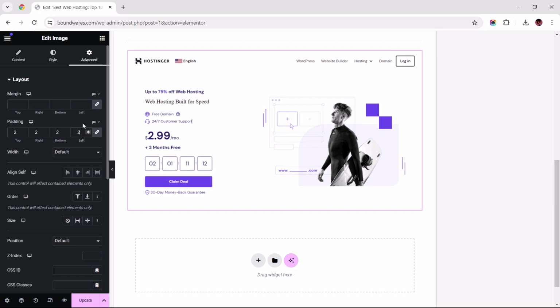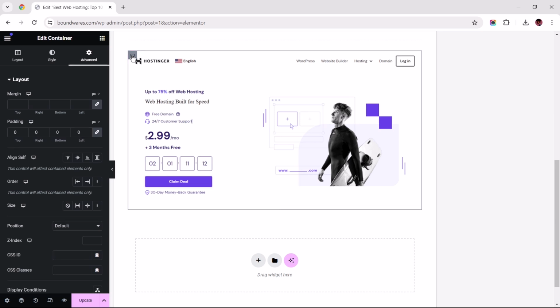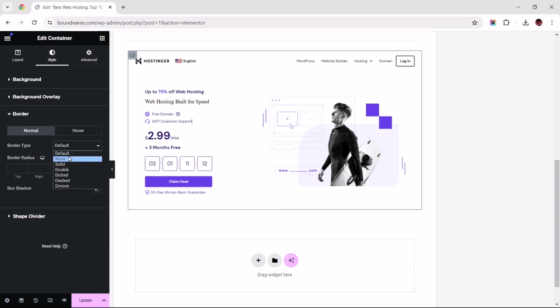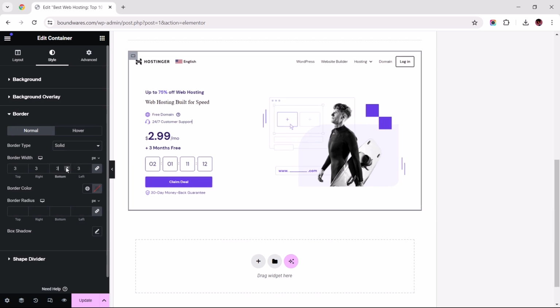For this demonstration, I'll be going with the former, so select the container, switch to the Style tab, open the border options, and make the border type solid with a 4 pixels border width.